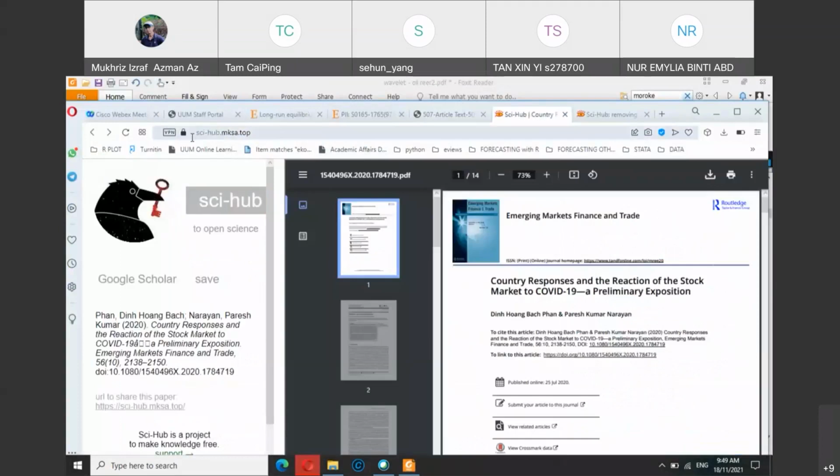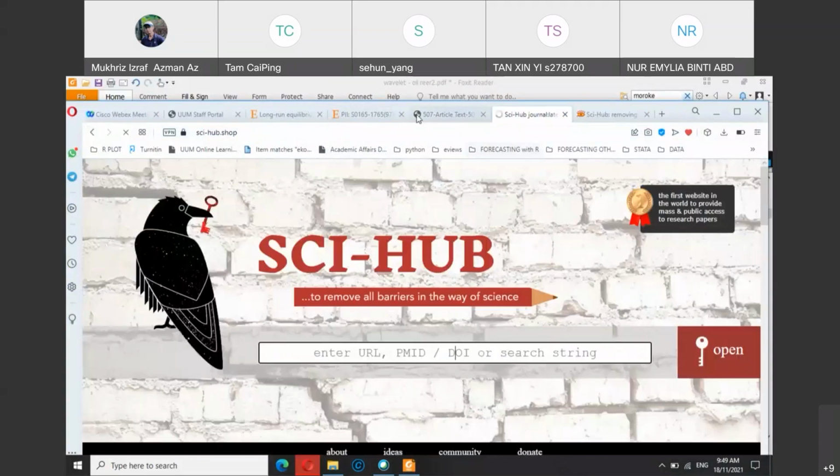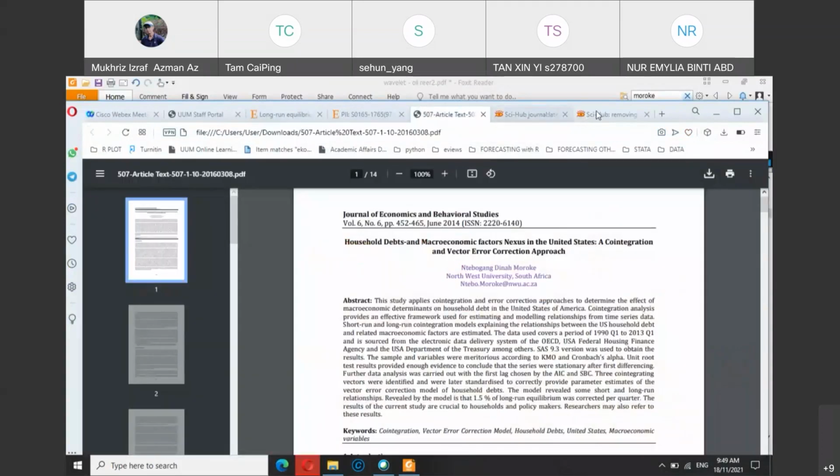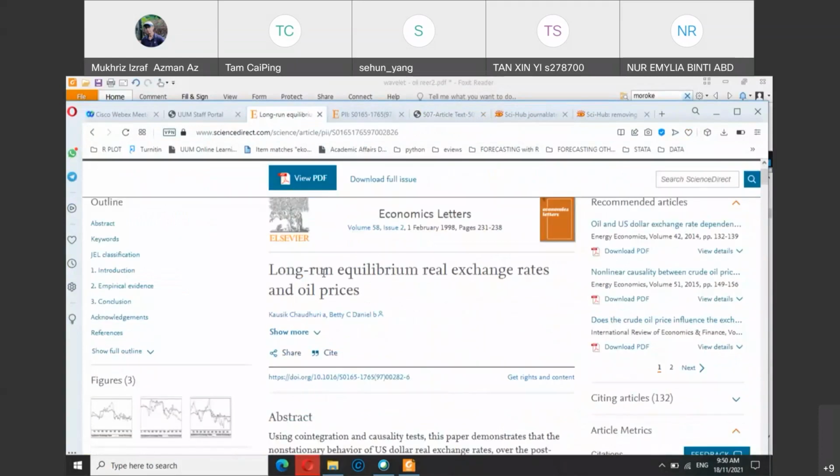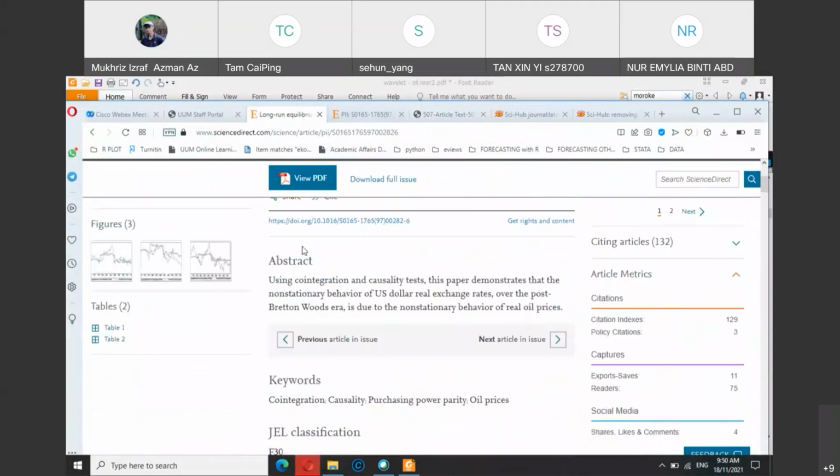Okay, so use Sci-Hub, open the article, find the DOI. Okay, and then you can download the article, for example, this is Chowdhury and Daniel. Okay, use the DOI here.